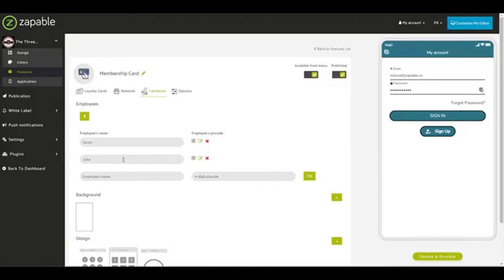Now this will help protect your business from things like people fraudulently giving away points to family or friends, saying I'll add an extra couple of points on or something for you. Then this is the way to stop that.